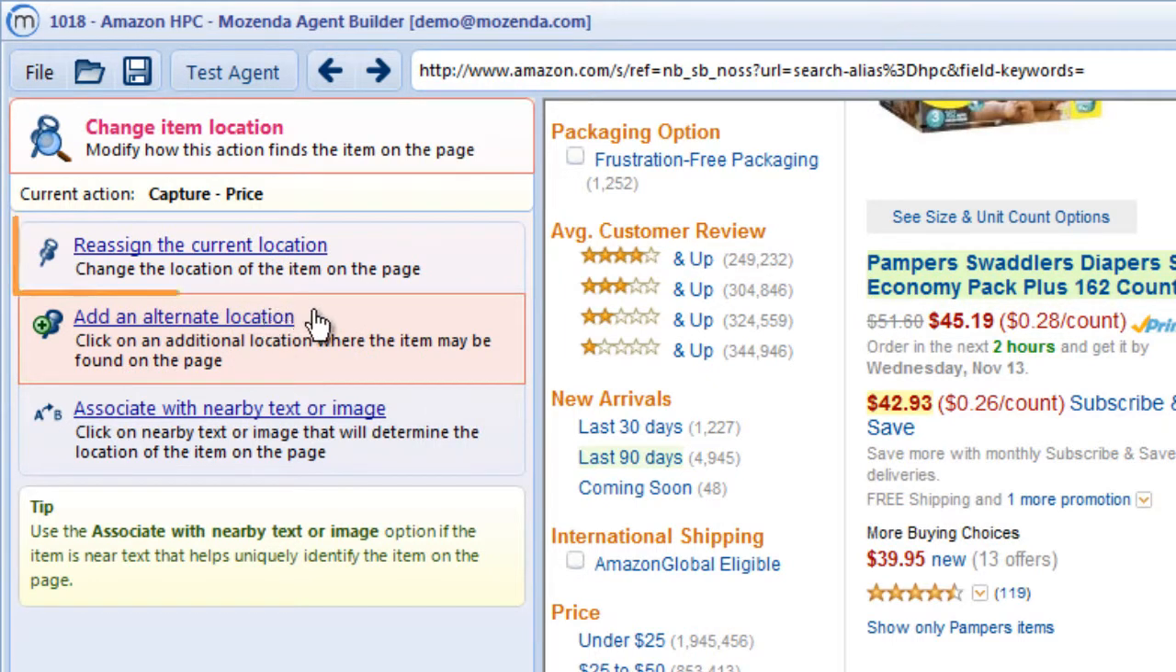I don't really want to reassign the current location, because price is being found for a majority of my list items. And I can't see any text that is the same for every list item, so I can't use the associate with nearby text or image. In this case, I need to add an alternate location.